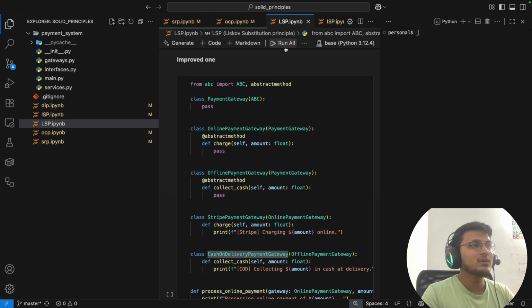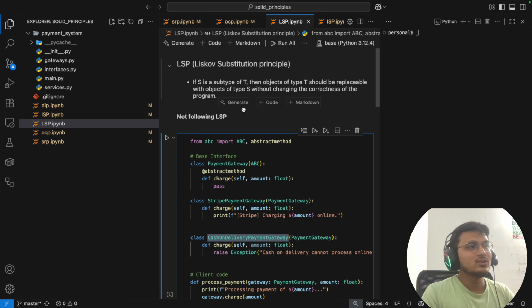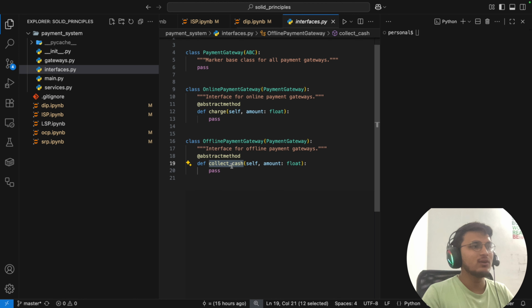Okay, I think now you can already identify it. So basically we have already seen LSP, which is like if a class inherits from another class, it must behave like a parent. So this is also where LSP is getting followed.